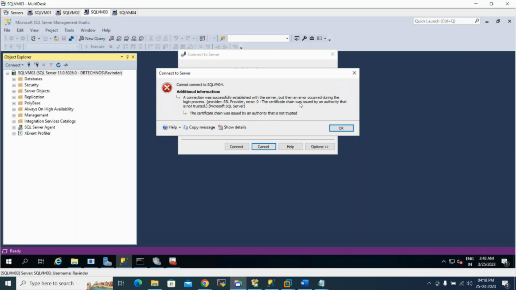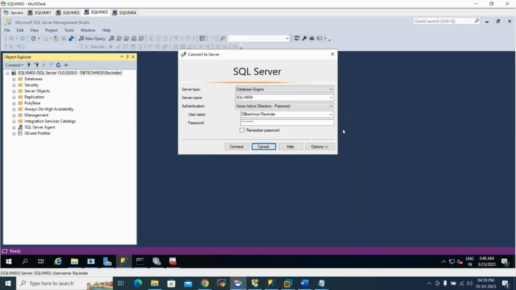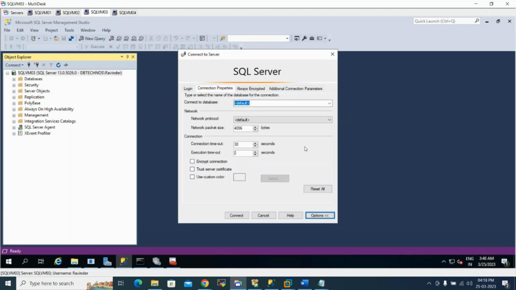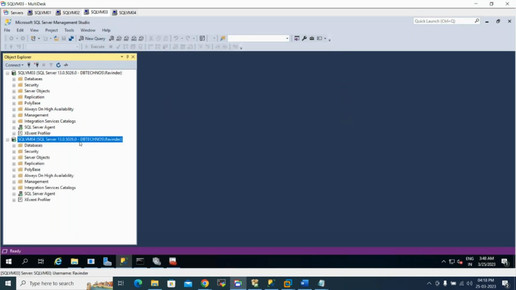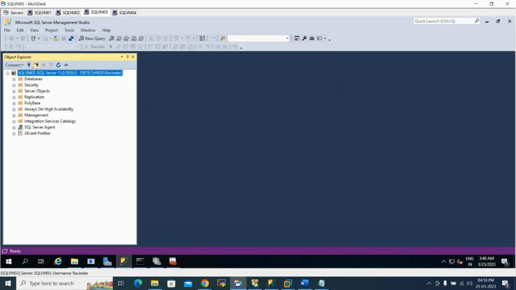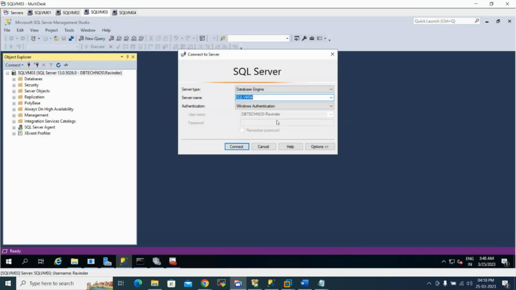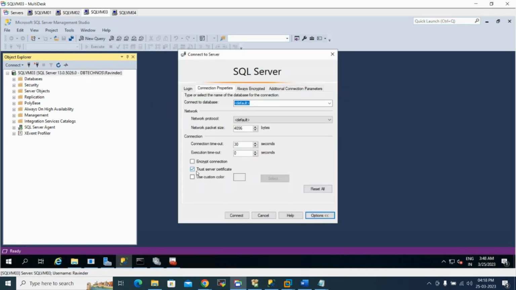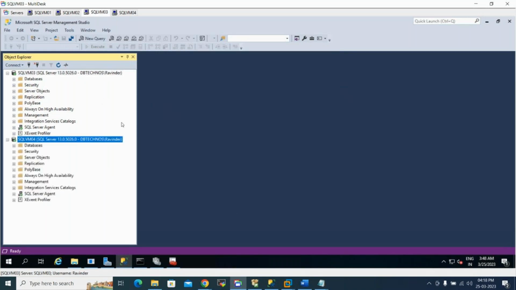So it is talking about certificate. Then I'm going to change this one, Windows account. I'm changing the connection type to trust server certificate. If I use this option once and make a connection to the SQL Server, it will connect. And if I uncheck it also, from there onwards it will connect. Once you use this option and make the connection, from there onwards it will connect without that certificate.